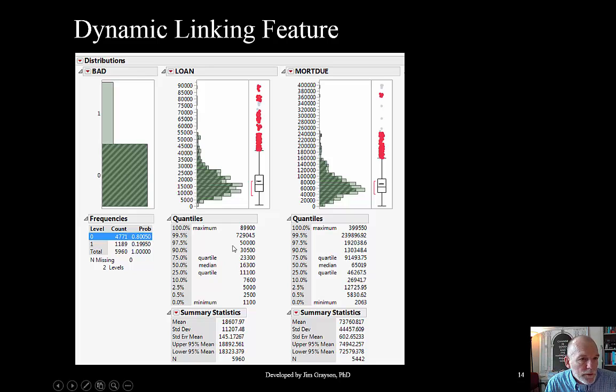A very neat feature within JMP is that with these Analyze Distribution outputs, if you select a level or some observations within a continuous variable, we see how those correspond to the other variables. Essentially what we're clicking on are rows within the data table, and it's highlighting those same rows in the other variables, and we can see the relationship of how the good risk observations are distributed across loan and mortgage due.